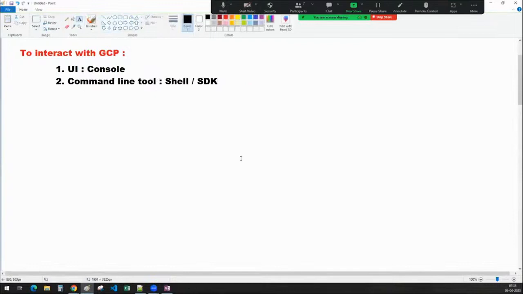Now the question is how to create a bucket from the console, and also how to create a bucket from the command line tool. So these are the two things we will see, guys. Let me go to the console and show you how to create a bucket, and what things we have to take care of while creating it, one by one. Likewise, we will also see how to create a bucket with the help of Linux commands.